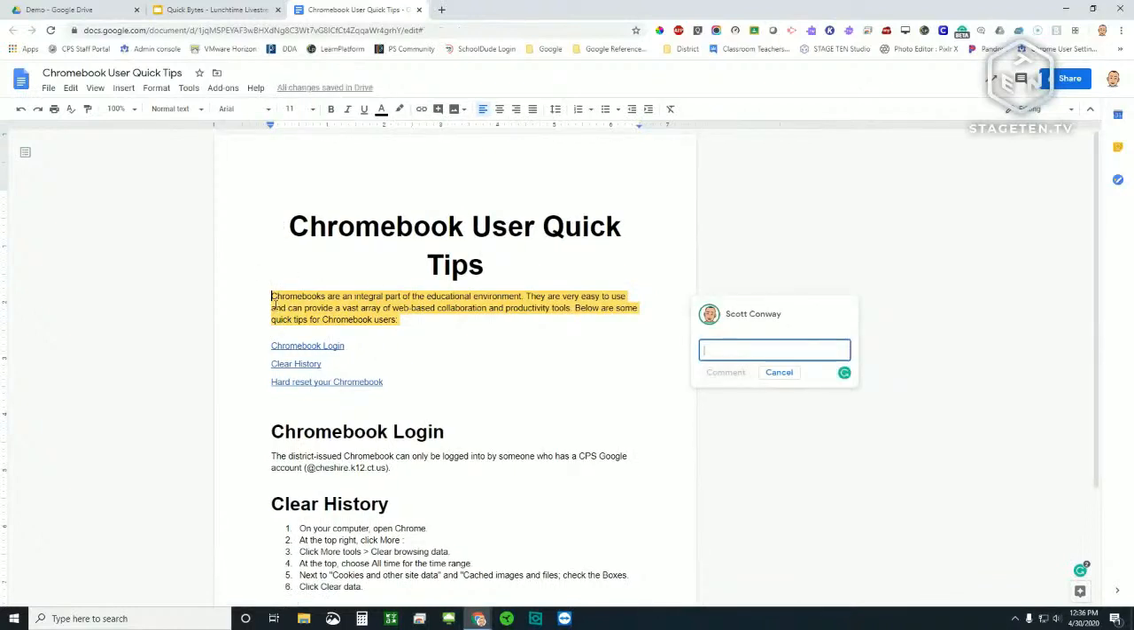And you see, because I didn't have a selection of text, it selects the whole paragraph in this case. But now I can insert a comment. And there's my little text box, and I can say something like, great intro.